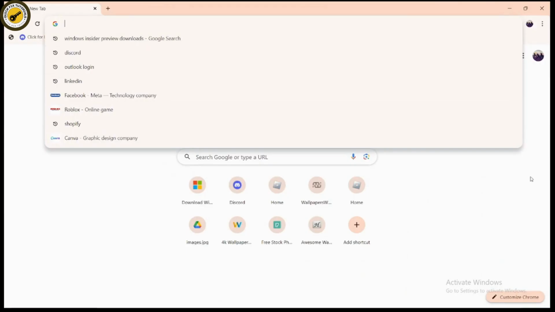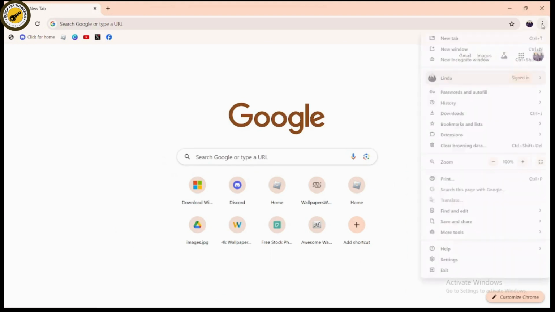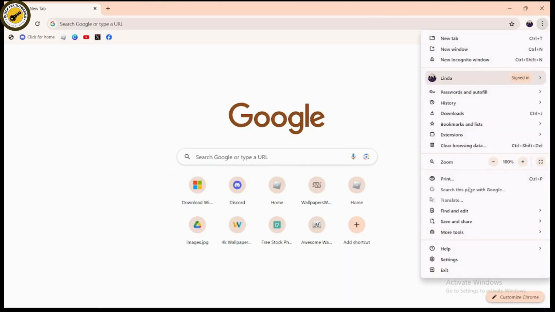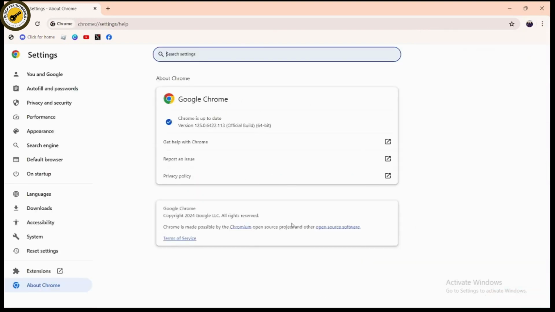Once you open your browser, simply go to the upper right, which has the three dots. Under the three dots you may have an option of settings, and under settings you may have help. Click on help, and under help go to About Google Chrome. If you have any updates, here it says your Chrome is up to date. But if you have any updates, simply click update and update your Google Chrome. Once you've updated, your problem might be fixed.